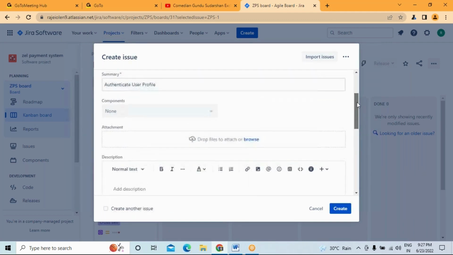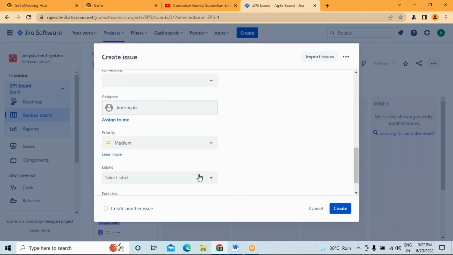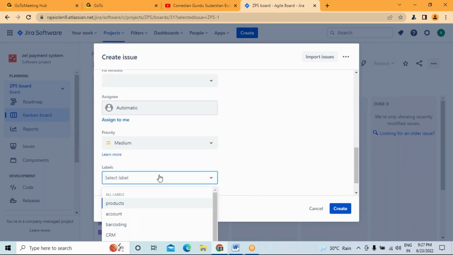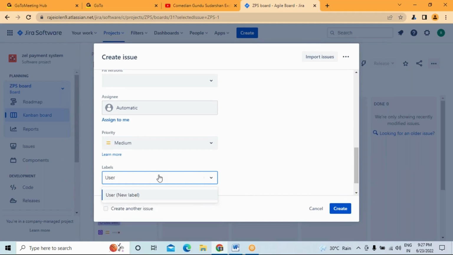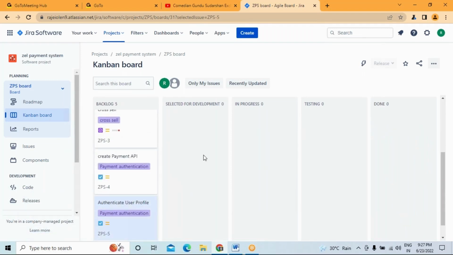Now I'm selecting a label. I'm creating a label for this user profile: user and profile. Created. Okay, the issue was created. Now tell me a few more.